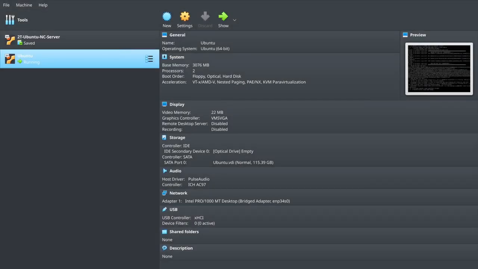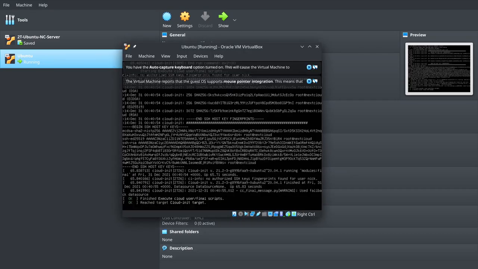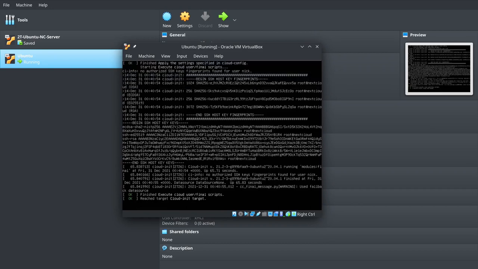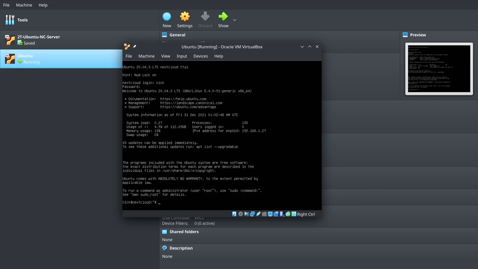So to get started with the Ubuntu setup, now that that is installed, I'm not going to be going over how to do the installation of Ubuntu. Get that cleared. And we are now logged into Ubuntu.